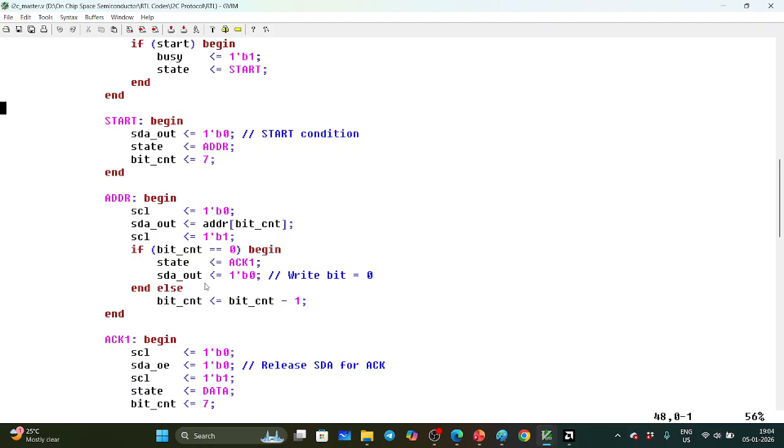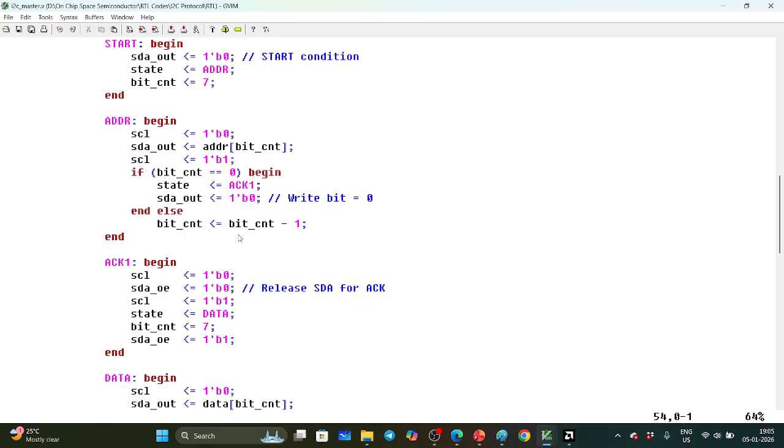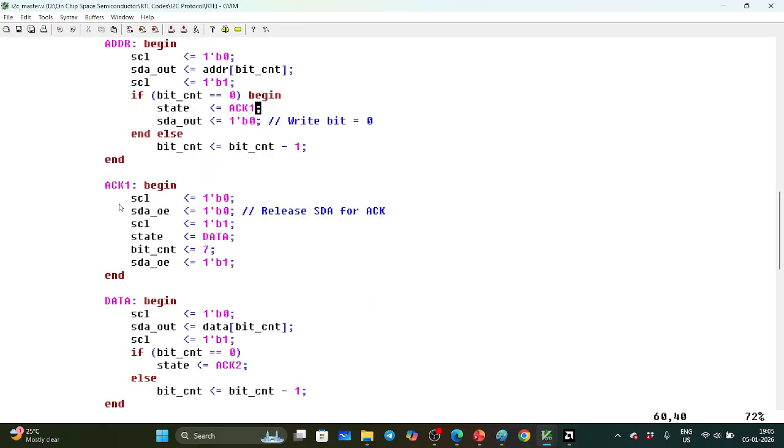Okay, SDA out is 1'b0. This is because there are two operations, read by write bar signal. So when read by write bar equal to 0, the master can write the data into the slave, and when read by write bar equal to 1, the master can read the data from the slave. So this is write operation. That's why I need to make SDA out equal to 1'b0 and bit control I'm decrementing by 1 and this is acknowledgement.